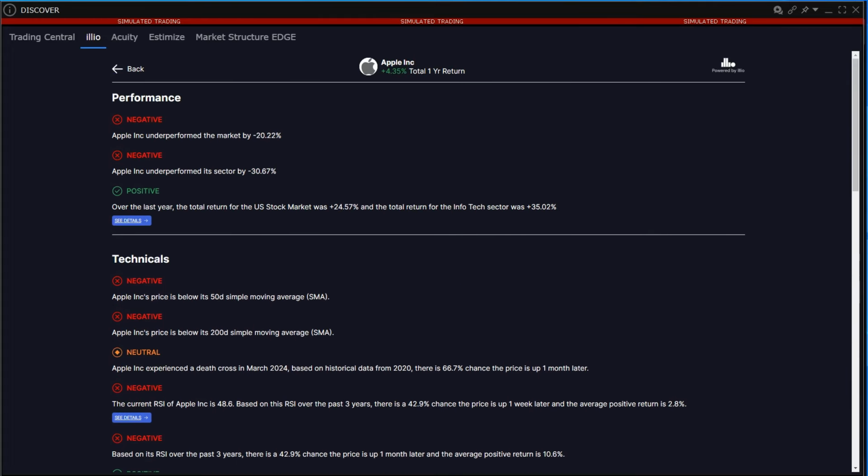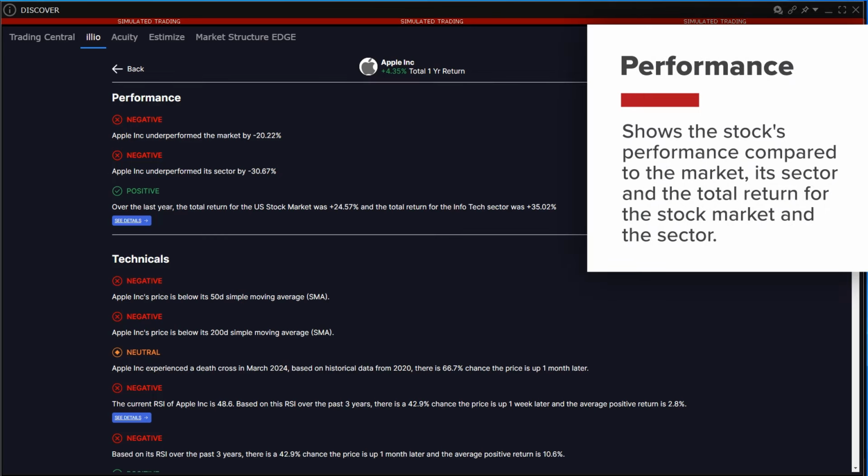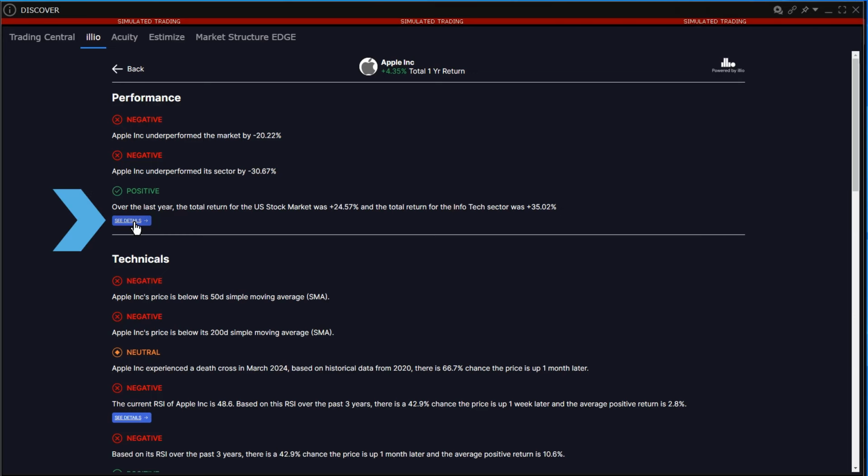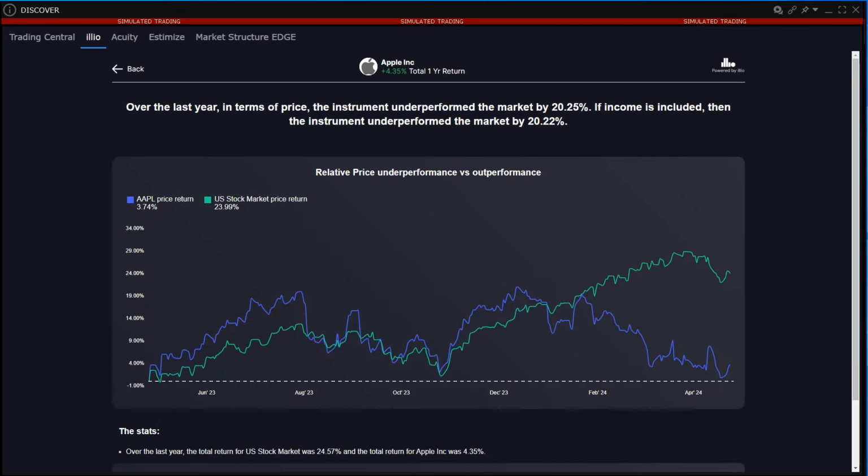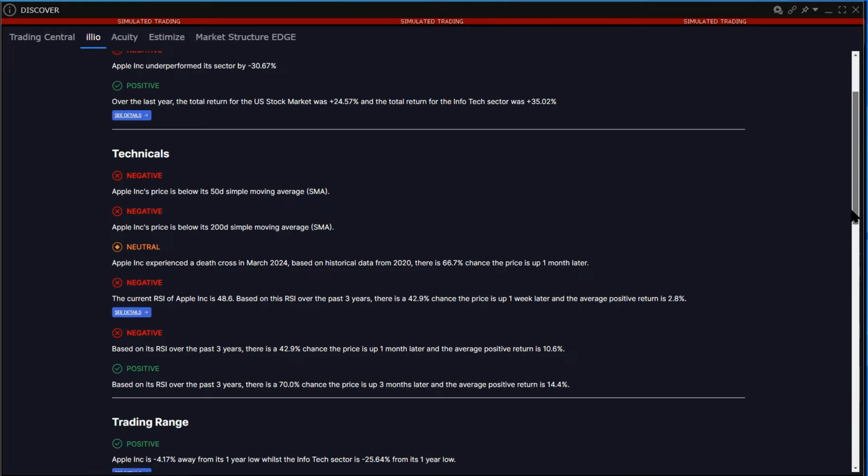Starting at the top is the performance section, showing the stock's performance compared to the market, its sector, and the total return for the stock market and the sector. Click the blue See Details button to see a chart showing the relative performance of the underlying compared to the market. Hover over any point in the chart to see details for a specific day. Click back to return to the Insight Dashboard.